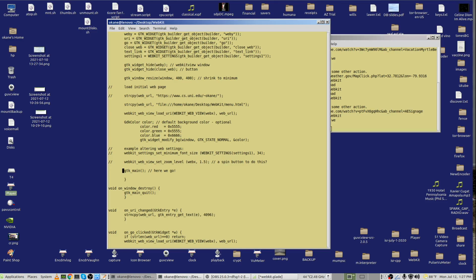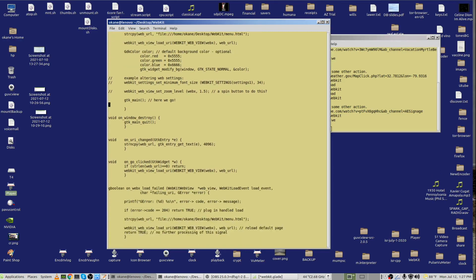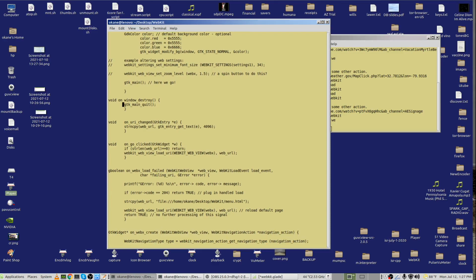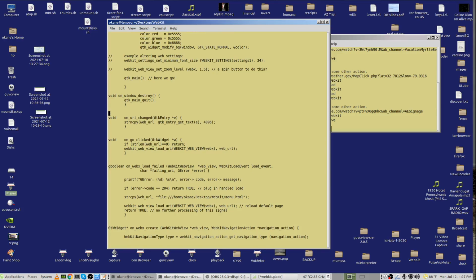GTK main, we're off to the races. The main loop now runs, and when it ends, the program ends. Okay, where are the functions? Functions are simple. On destroy, we just quit. In other words, if you click the X in the upper right-hand corner, you come to this function, which quits. You could do other things at this point, but it basically quits. If you didn't put it in here, it would have quit anyway.